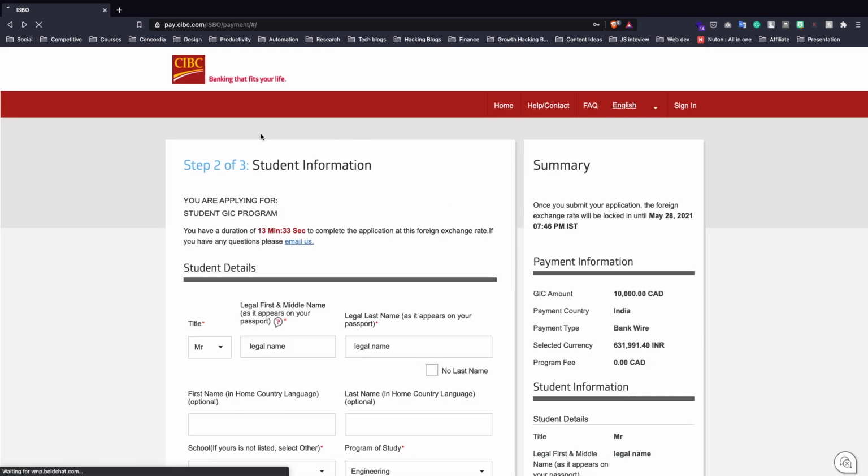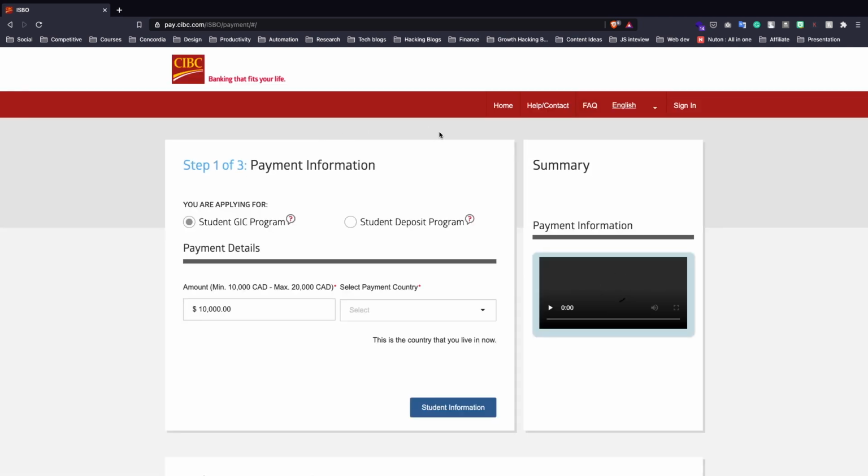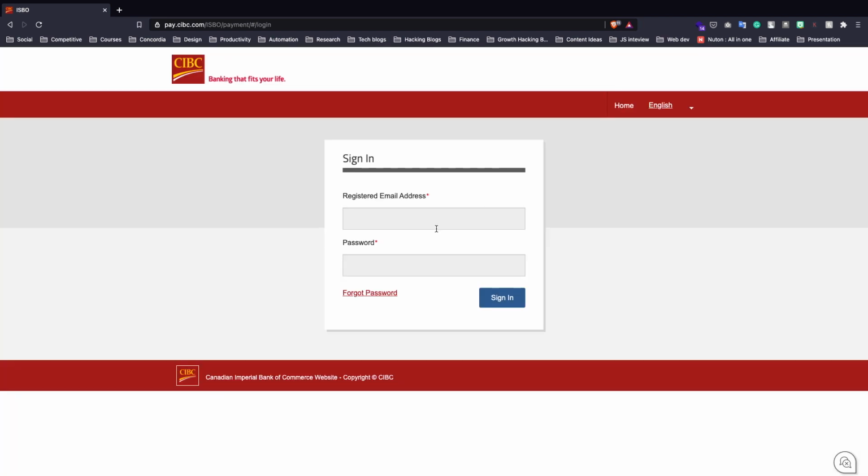Let me just log into my account and show you how it will look once your GIC is approved. So once your account is created, it will take a day or two to create the account. And let me just sign in and show how it looked. Just need some ready@gmail.com. My password.